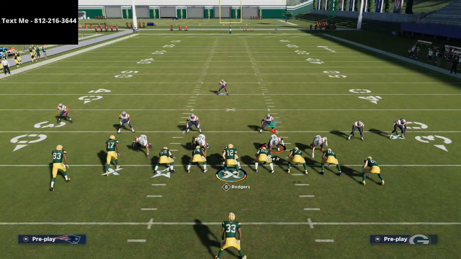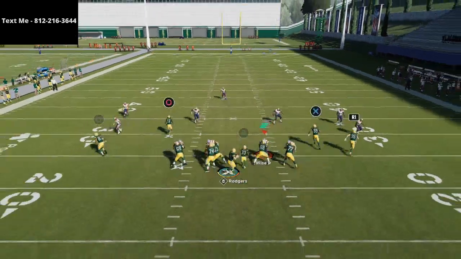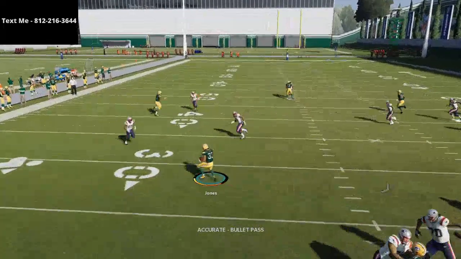So what I like to do is at the snap of the ball, I'm going to hold left trigger and click the left stick to the left or to the right one time, and that is going to allow me to cancel that auto drop back. So there's that right there, the auto drop back. Let me show you what I'm talking about.